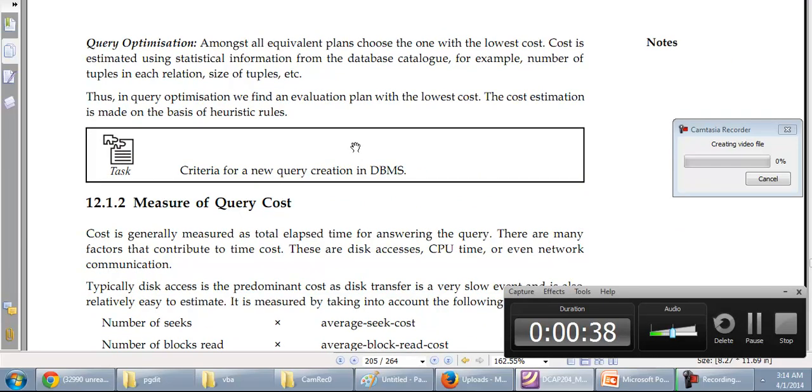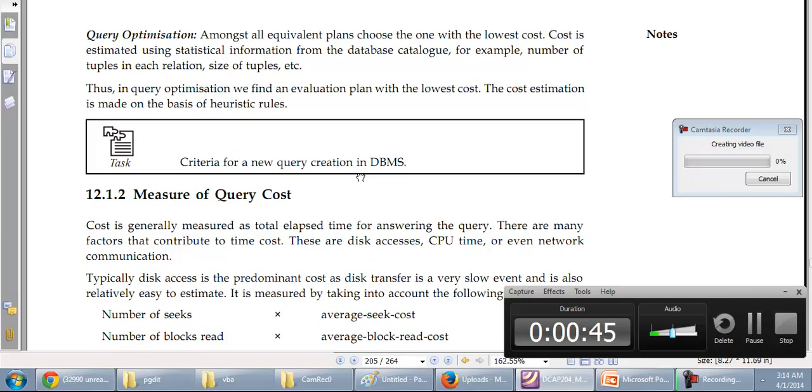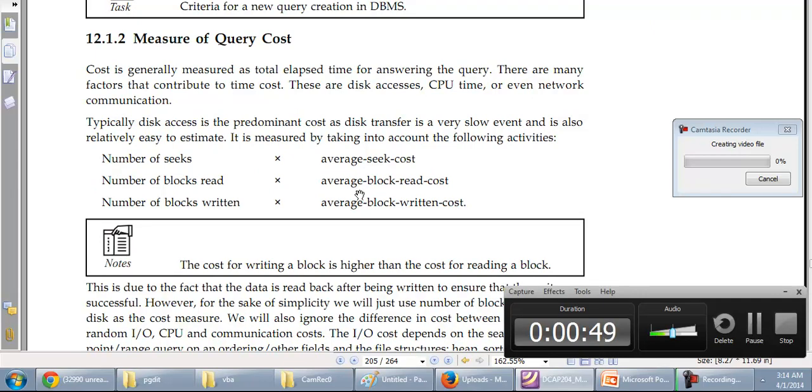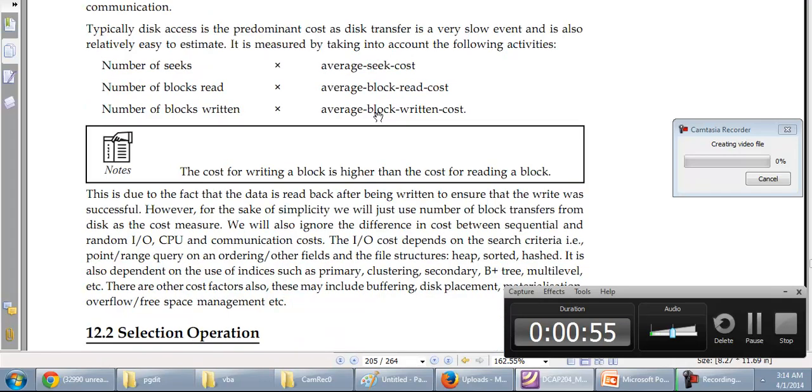So, query optimization: among all equivalent plans, choose the one with the lowest cost. To estimate it, the transformation is based on catalog information, such as the number of tuples and the size of the tuple. The measurement of cost: cost is generally measured as total time for the relevant query, including disk access, CPU, and everything. Typically, disk access is the predominant cost, as disk transfer is very slow, and it is relatively easy to estimate.